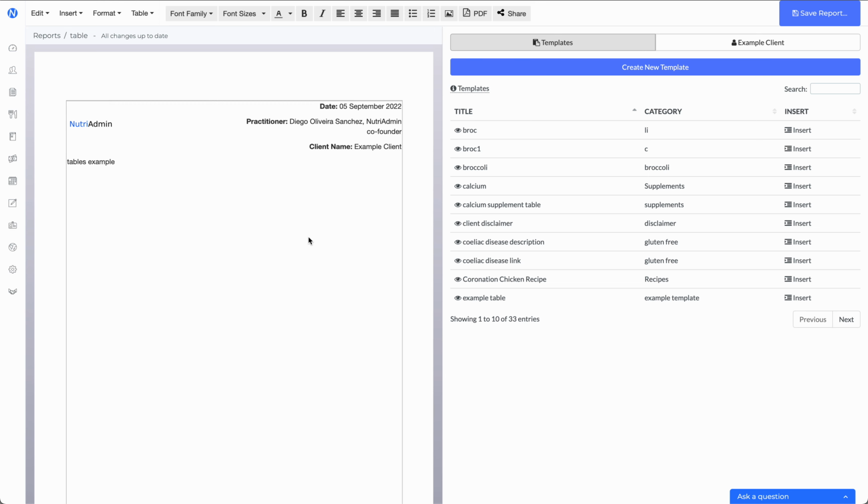NutriAdmin, and in this example tutorial I'm going to show you how to edit tables in a report so that you get the right spacing in between columns. So let me demonstrate with an example.